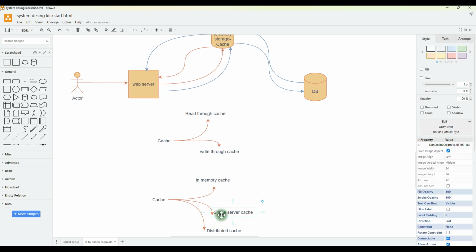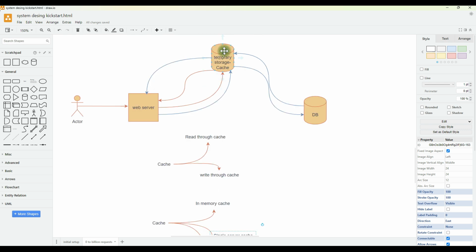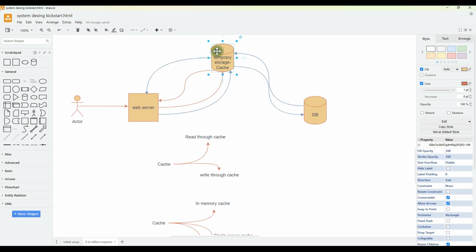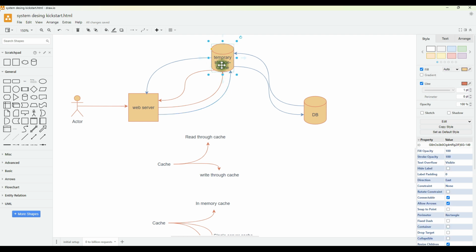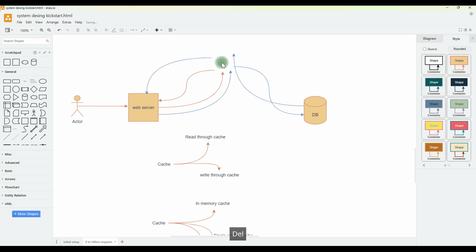Coming to the second point, that is single server cache. This can be the example when I have a single server to make use of that temporary storage and cache, and whatever request flows that I have explained to you will come into play. But the problem here is that there is a single point of failure. If something goes wrong and it goes down, again the web server has to hit the database.